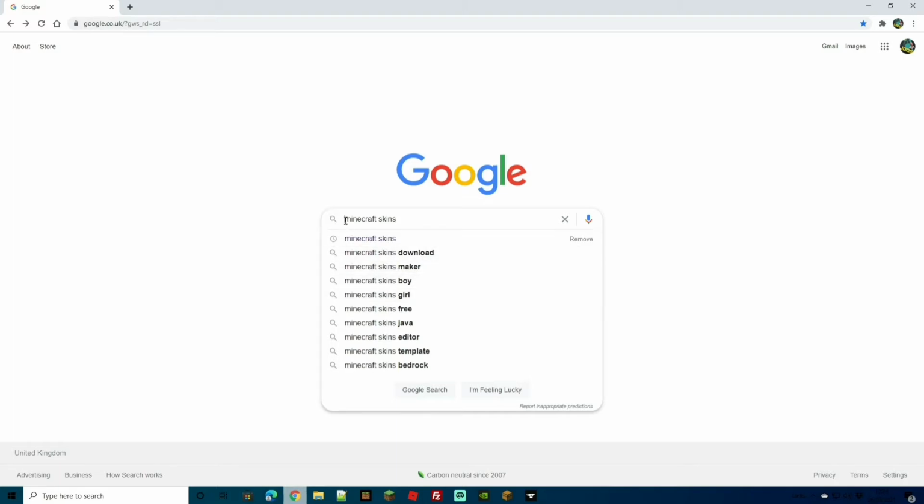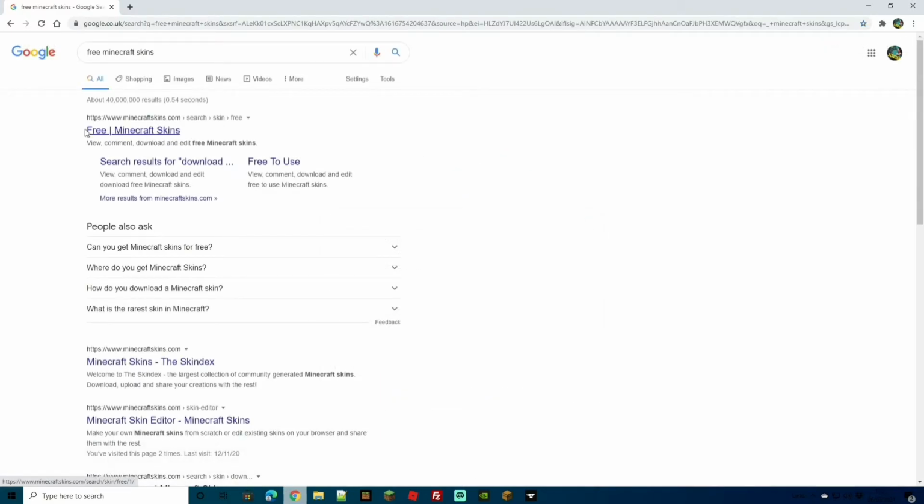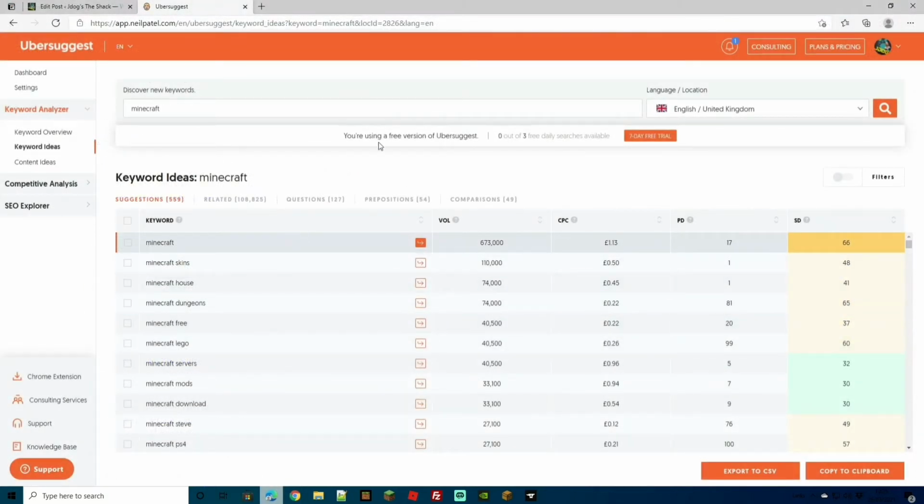One little tip that I'll give you on Google is that if you do an underscore and then a space, it will actually give you the most searched for words before your sentence. And top of the list, the title does go free Minecraft skins, which is pretty much what we're going to be doing as well. One other thing I'll always do is check on whatever site you might use for your keywords.